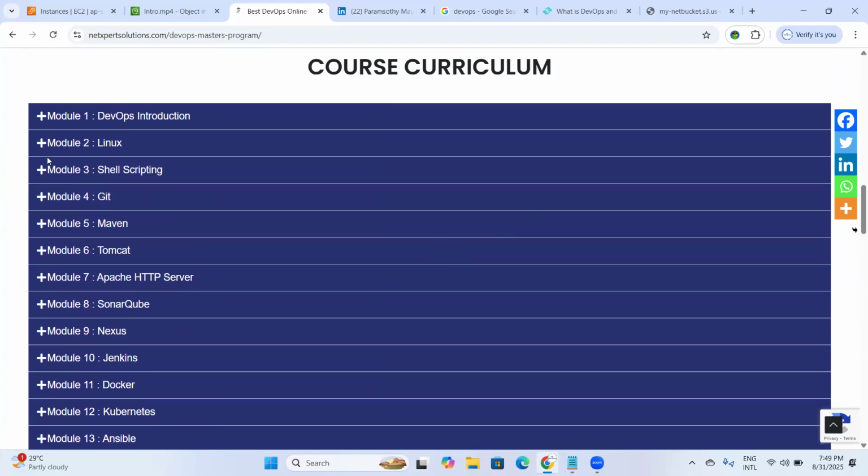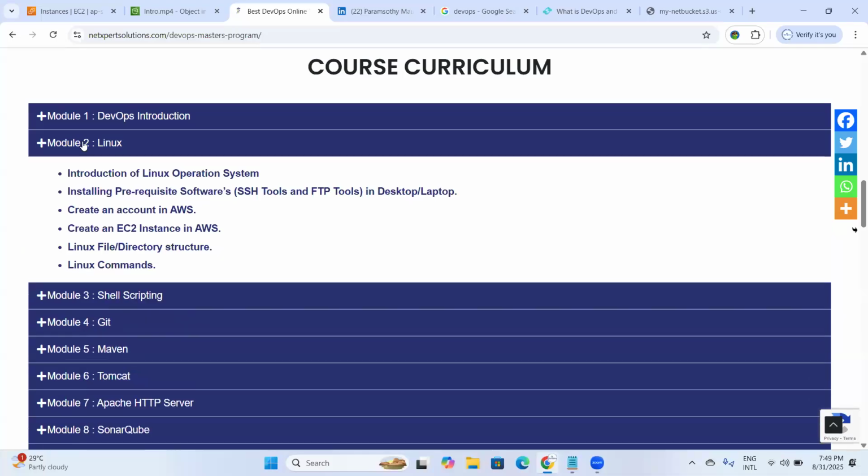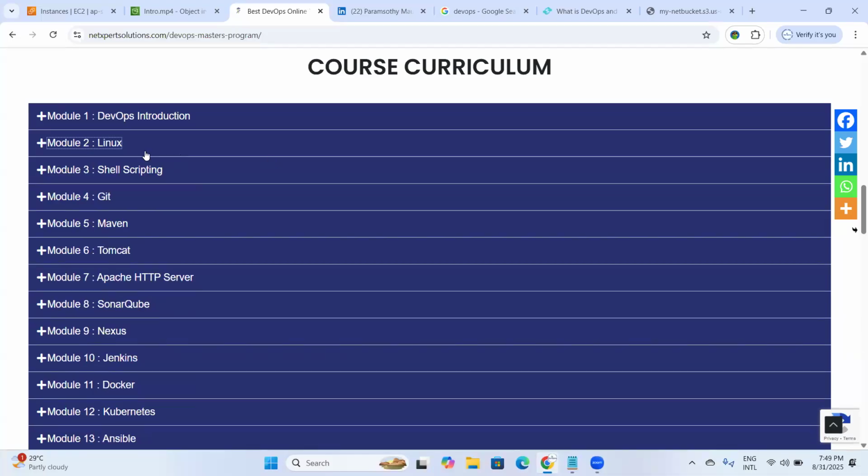And so we'll start from Linux, guys. What is the purpose we start from Linux? Here we use some open source tools, like Maven, Tomcat, Apache, SonarQube, Nexus, Jenkins. So we use some open source tools. That's why we start from Linux.